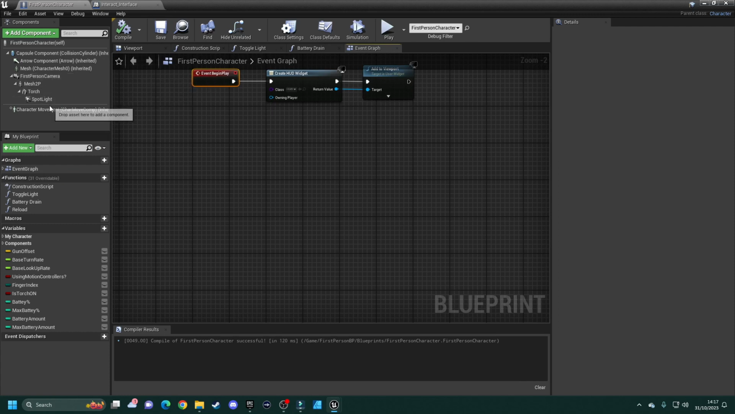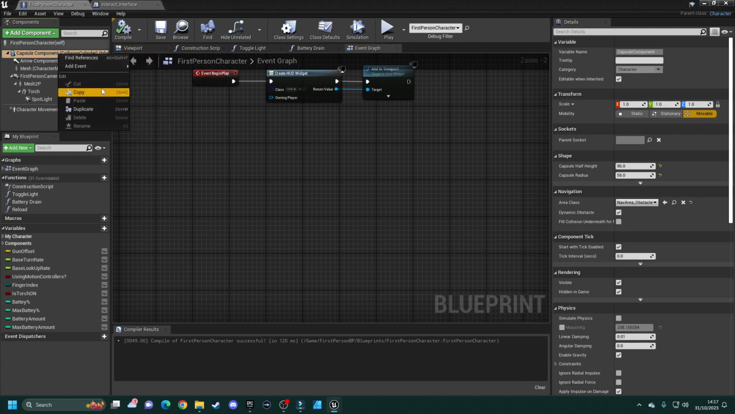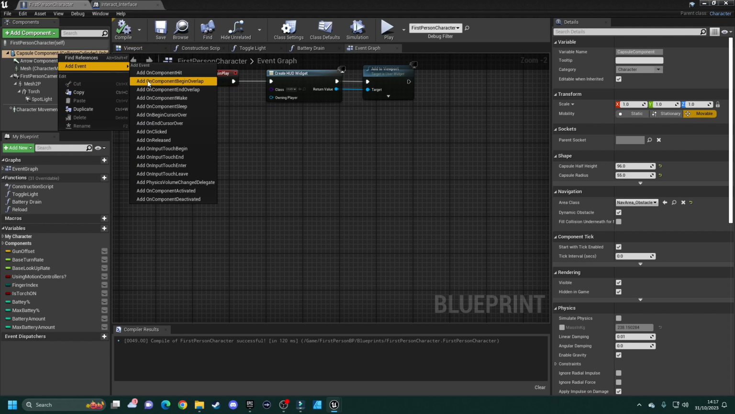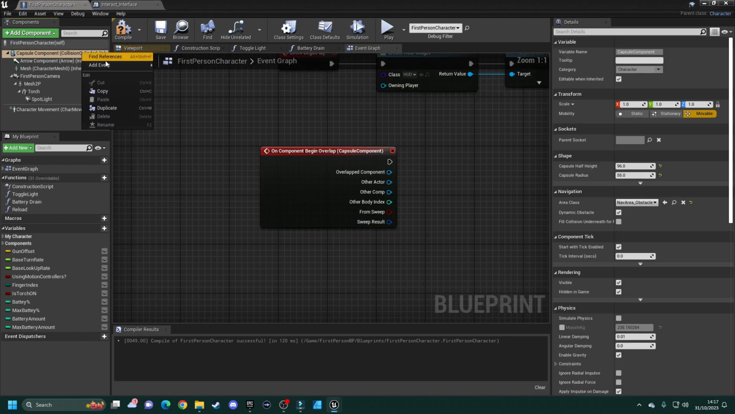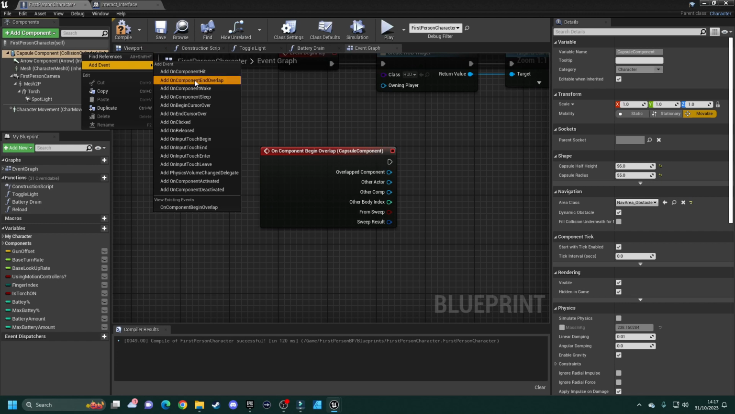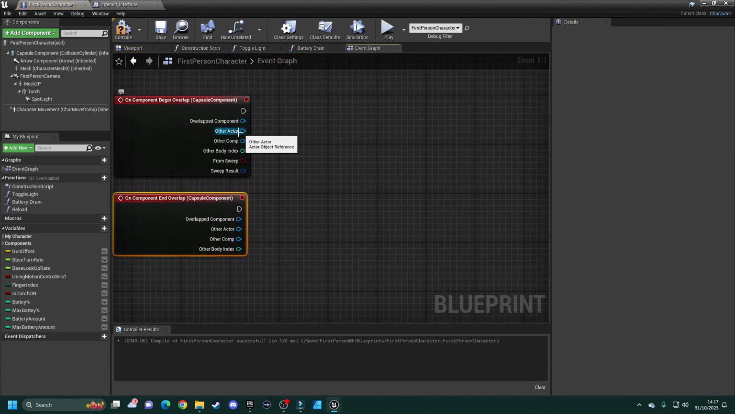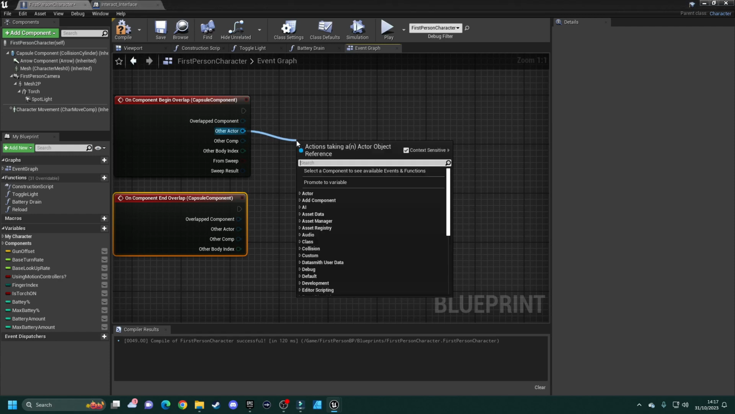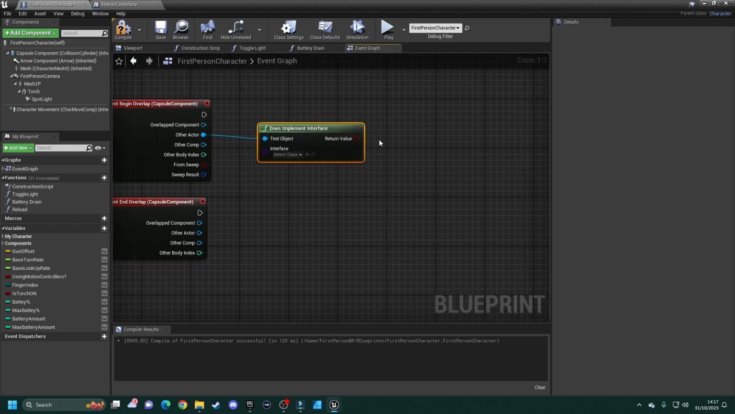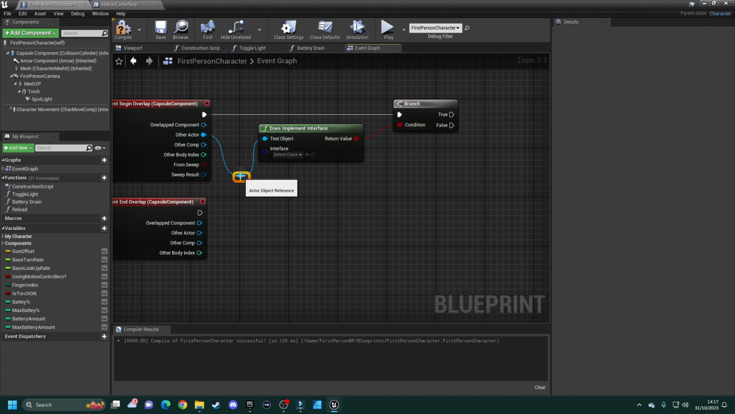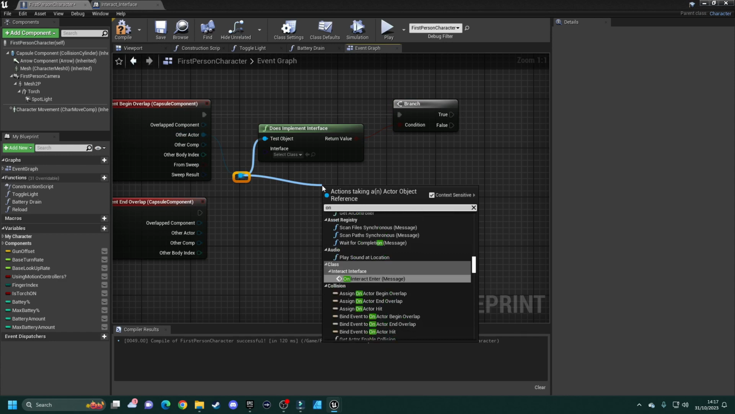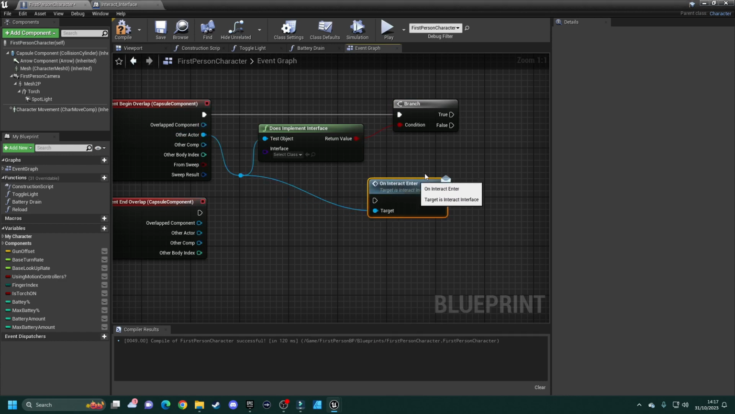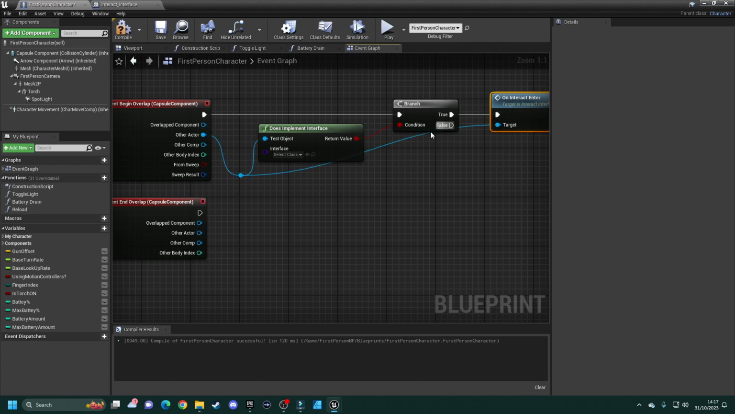So what we want is to click on your component capsule, right click, add event, add on component begin overlap, and then do the same thing again and get on component end overlap. And from here you want to go from other actor and get does implement interface, and then we'll have a branch off of there, and then plug that into there, double click there to add a line, and then put on interact enter, and we'll just pop that into true.